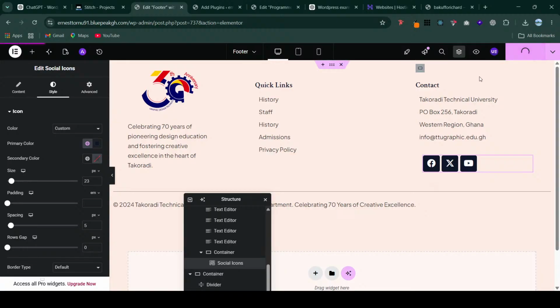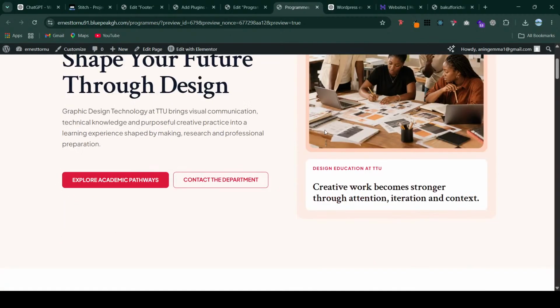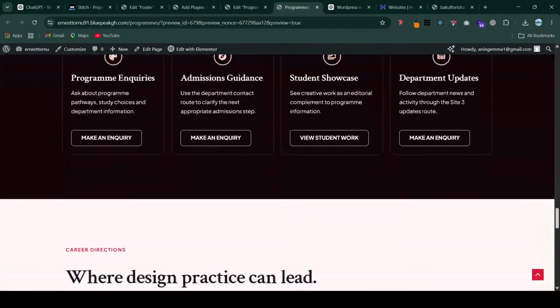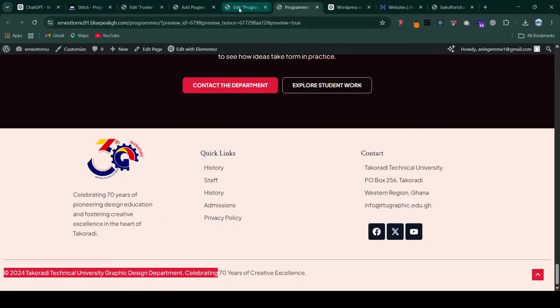Okay, let's publish this. And yeah, I think we got a footer. And let's preview this. Okay. And yeah, you see our footer is here. Good. Okay, so what we don't want is it just kissing the edge. So let's go and fix it.